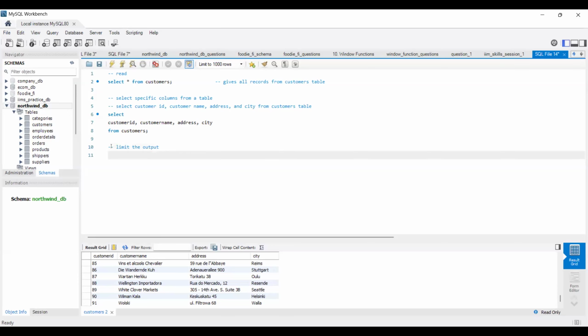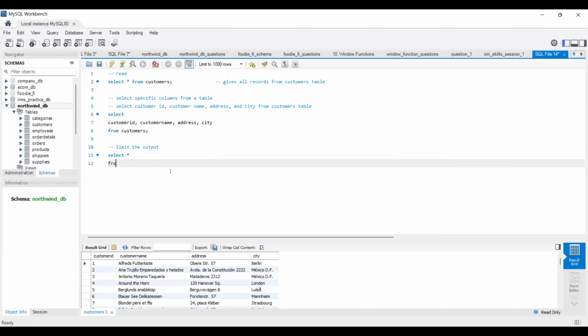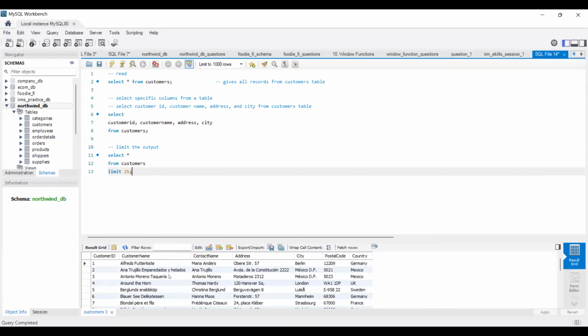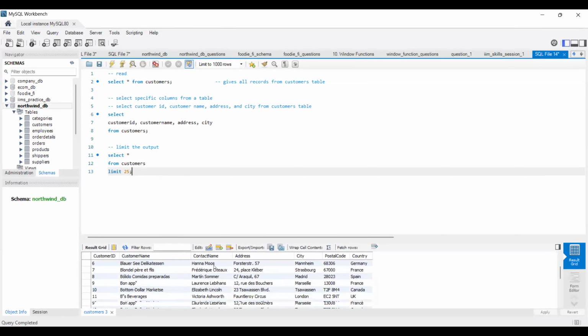So if you want to limit the output, there is this keyword called limit. Let's say I only want to see the first 20 records, to understand how my data looks like. I'll say select star, I want all the columns from customers, limit 25. I want 25 records. I run this and it gives me all the columns because I mentioned star, and I have 25 records. After that, it terminates itself: you said you want 25 records and that's what I'm giving you.